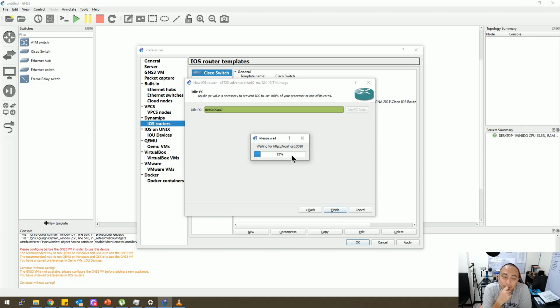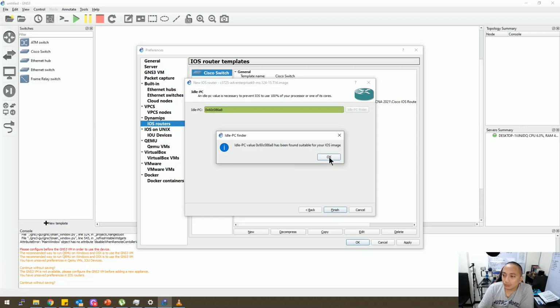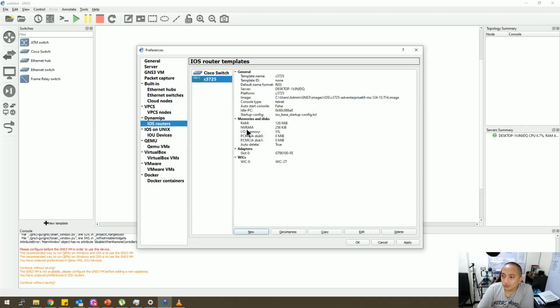So, antay lang natin to. It will only take a couple of minutes. Actually, 1 to 2 minutes lang to. Antayin na lang natin. Okay. Finish, and that is, ito yung bare minimum na kailangan natin to play with our Cisco equipment.